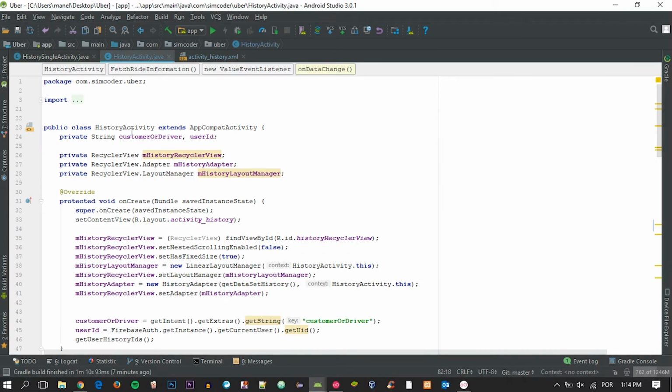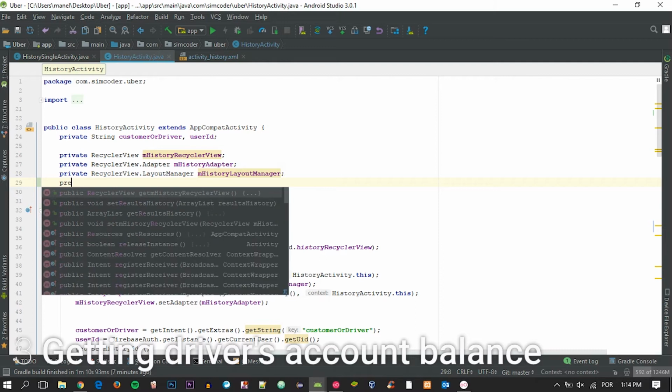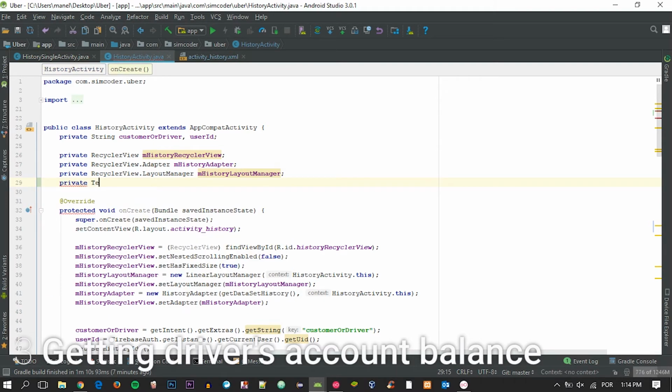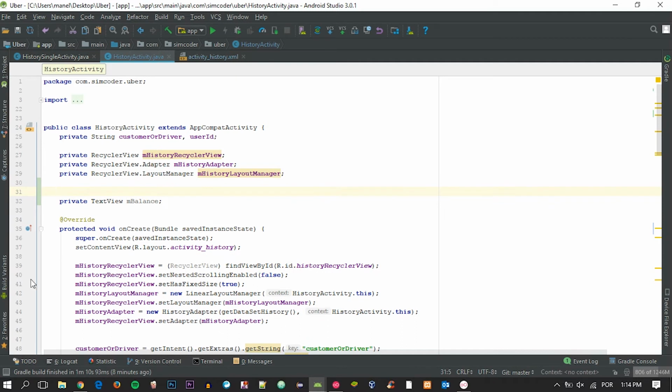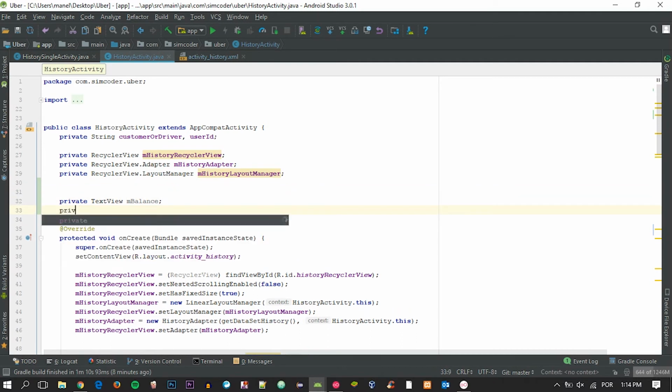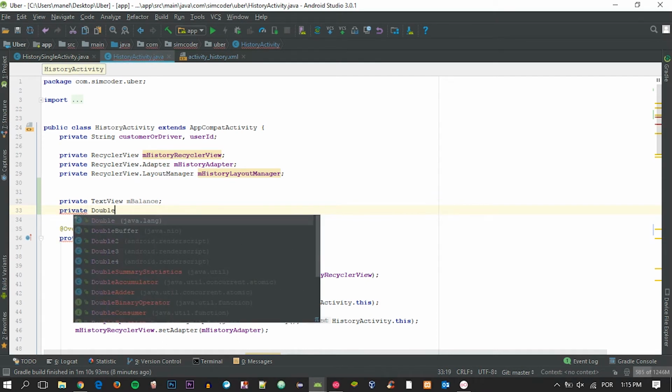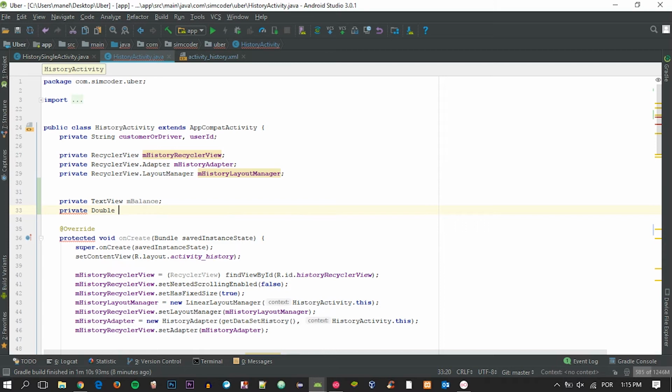Okay, let's go into history activity. And in here, the first thing that we are going to do is obviously to add the text view. So private TextView mBalance. And we'll add a double variable for the balance, because we'll need that to add up whenever we find a ride that has to be paid out. So balance equals 0.0. Okay, that's everything. Let me just give some space there and there.